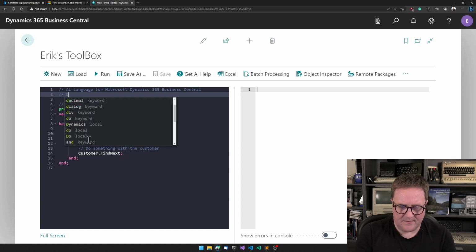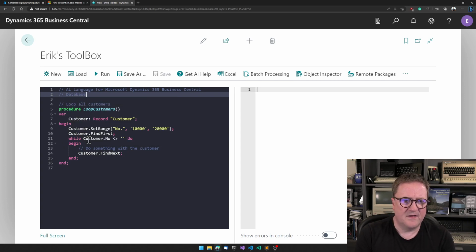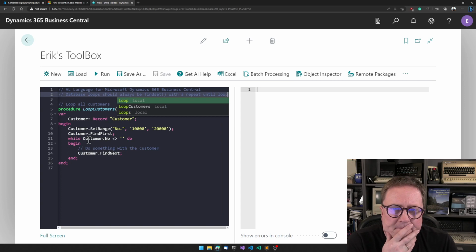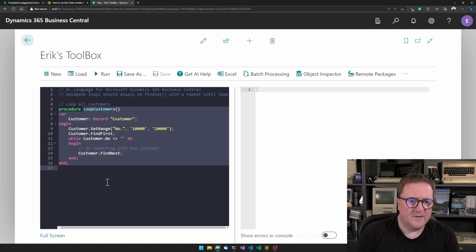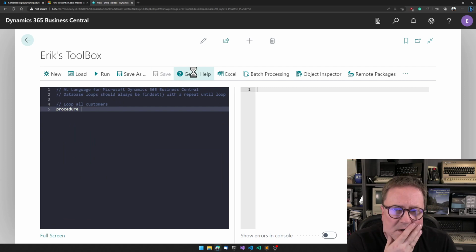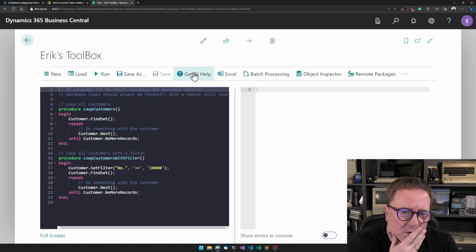But how about we tell it that database loops should always be find set with a repeat until loop. And then let's get rid of this thing. Boom. Get AI help. Interesting.